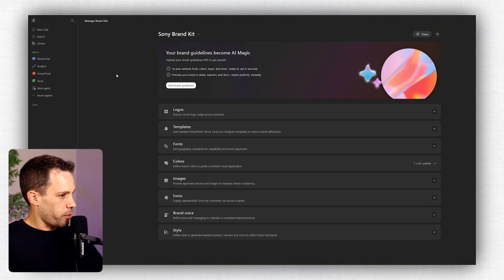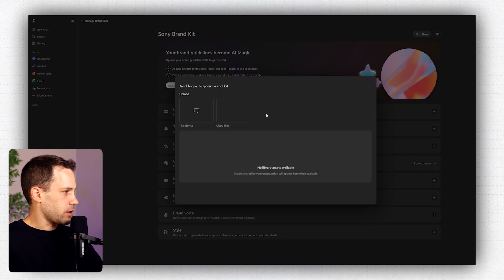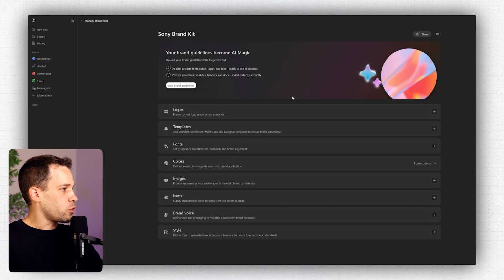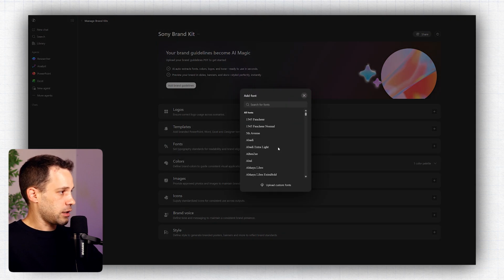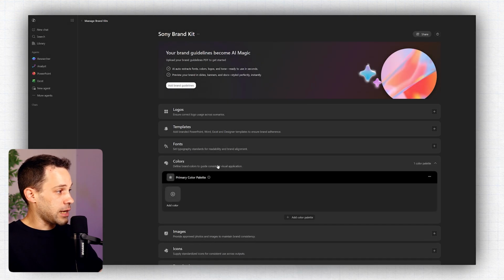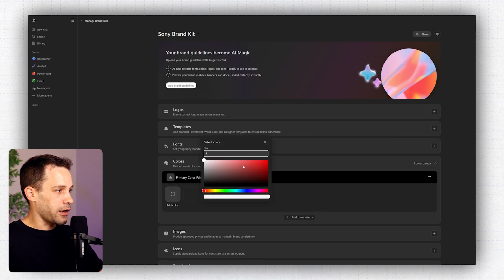And this will open a new page where you can see all the different elements that you can tweak in the brand kit. For example, the logos, right? You can just click on here and upload from your device or from cloud files. You can also, for example, tweak the fonts, and there's a list of fonts that you can choose from, but you can also decide to upload your custom fonts. You can also, for example, select your color palette, right? And just pick any colors that fit your branding, and that's how you select them.